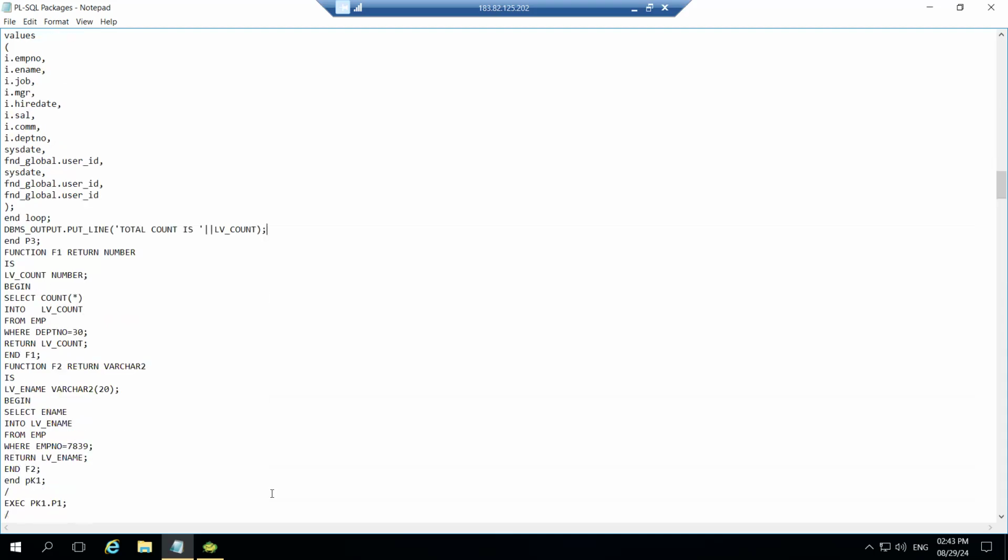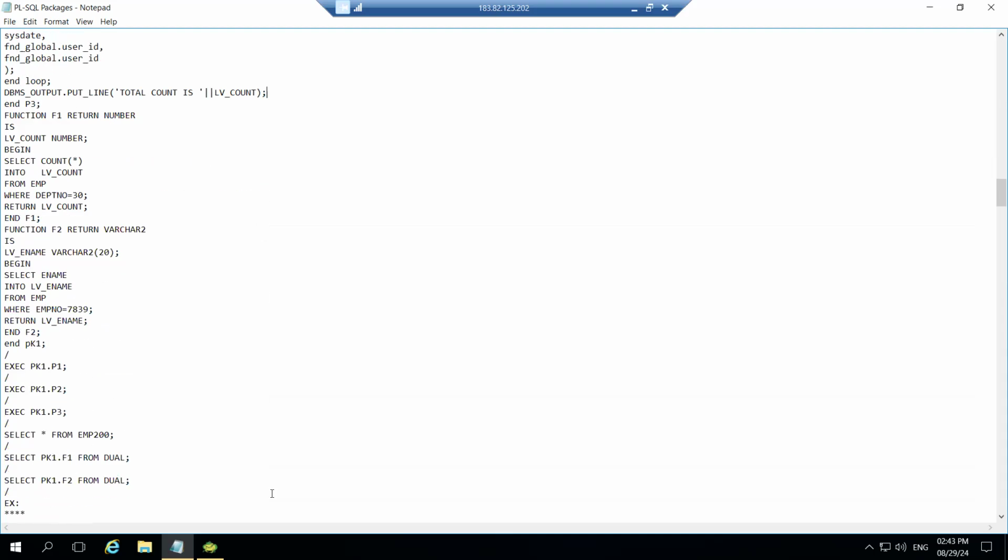Coming to the function. Under function F1, we are using the aggregate function count star, where for a particular department number 30 we want to find the count. Usually you declare one variable for the count star, so here also LV_COUNT. Again, select count star into LV_COUNT from EMP table where department number is equal to 30. Again, return LV_COUNT. So what will be the count here? Suppose it is 5, it is going to return the count as 5 here, right?